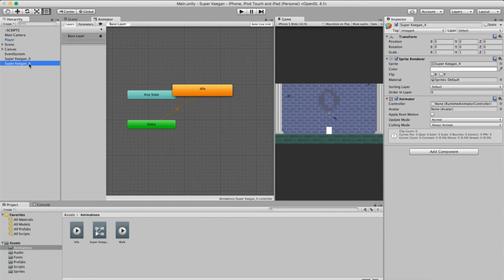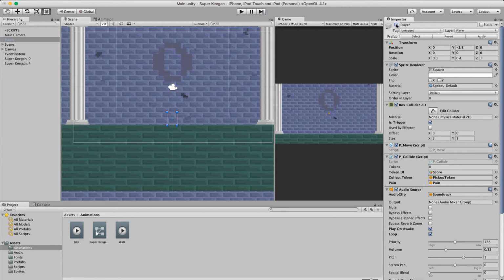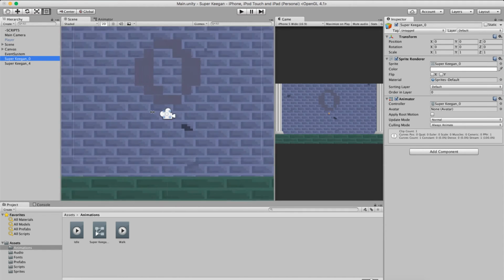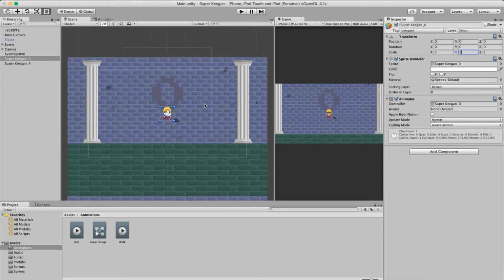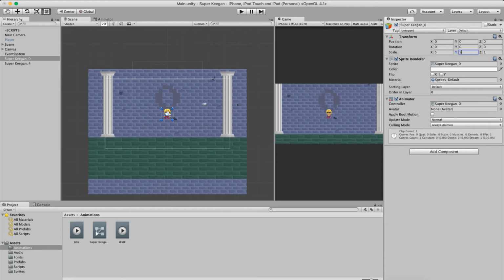First things first, before we go into the animator controller, we probably should go to our scene. Let's turn off our player, and let's go to Super Keegan, and he's a little bit small. In fact, he's tiny. So what we can do is adjust these until we find something that we like. Let's try 5.5. Yeah, that's a good size, and that's the size that we want to use for Super Keegan.